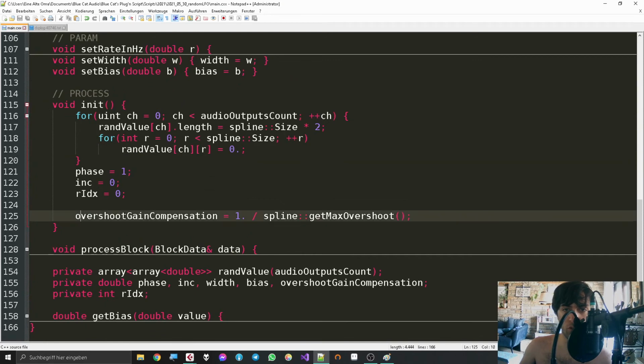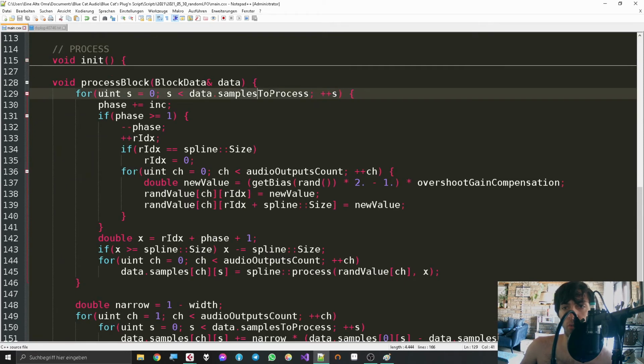So now we have the overshoot gain compensation, and we can start with the implementation of ProcessBlock. We loop through all the samples.